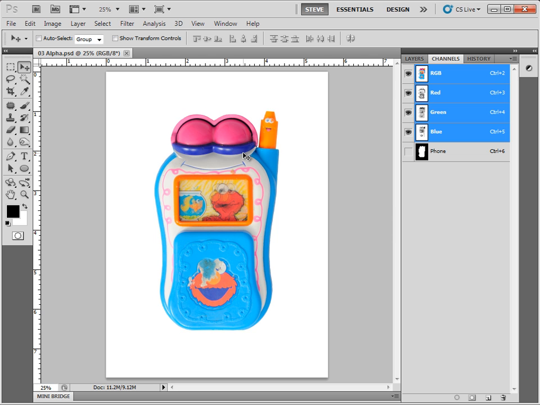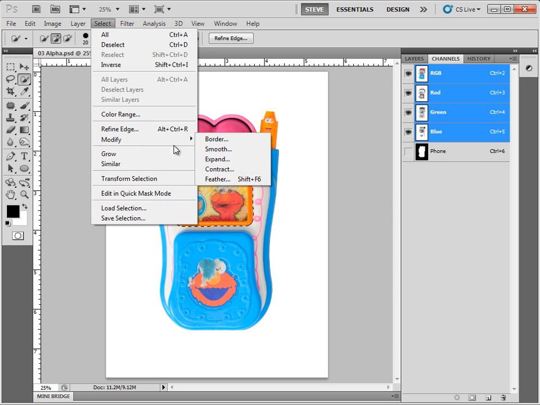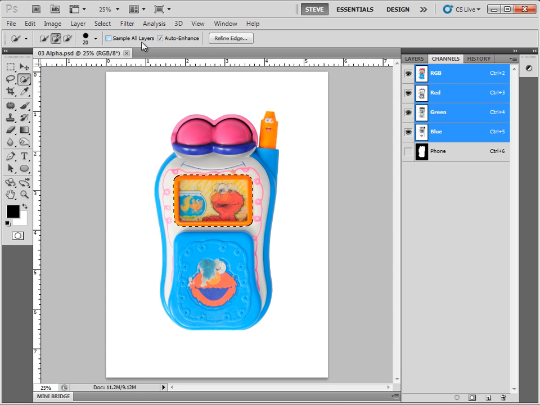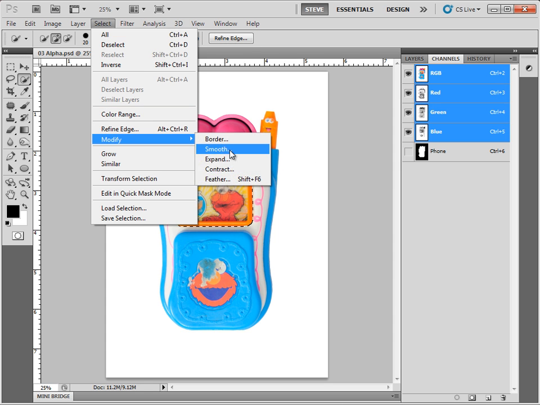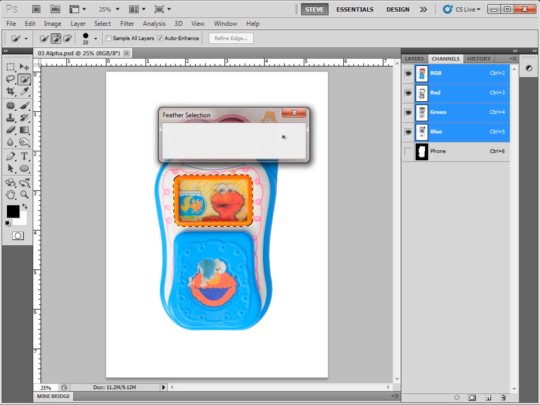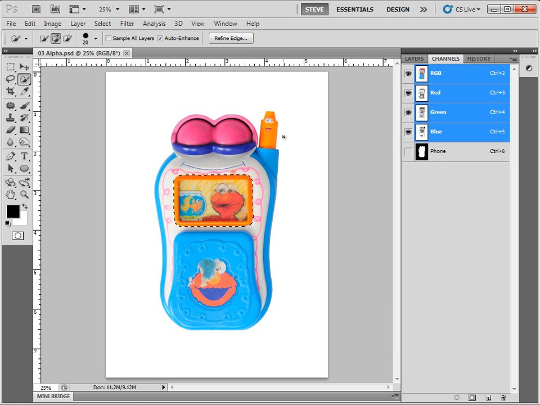I'm going to deselect. This time around, I'm going to get the Quick Selection tool, and I'm going to select the screen here. Of course, I will go to Select, Modify, Contract 1 pixel, Select, Modify, Feather, a half a pixel. And this time around, I'll show you the shortcut for saving that alpha channel. You can come over to the Channels panel, and down here at the bottom, we'll find the Save Selection icon.